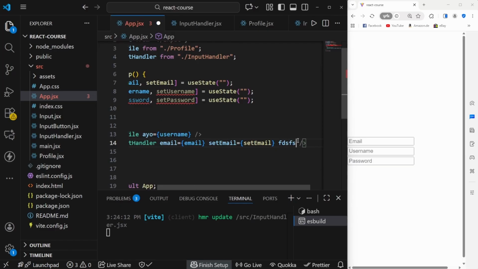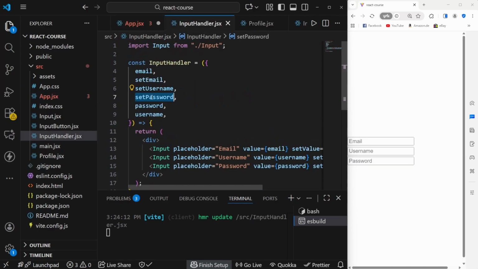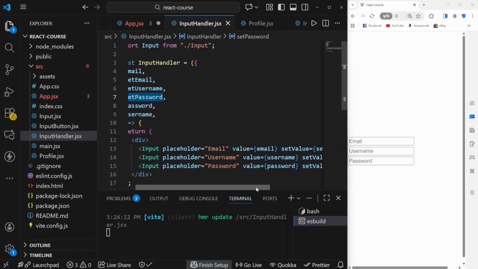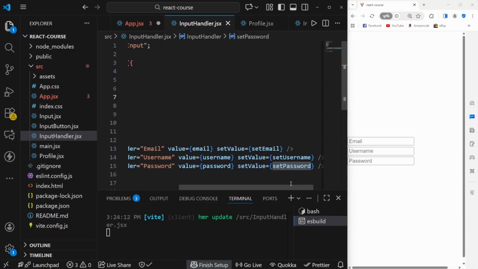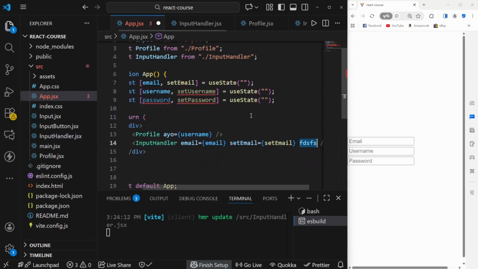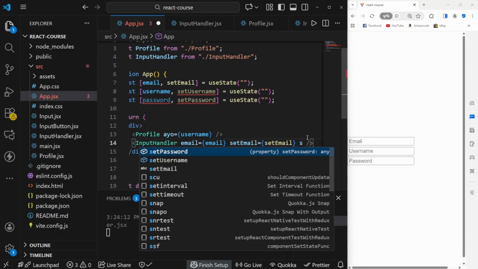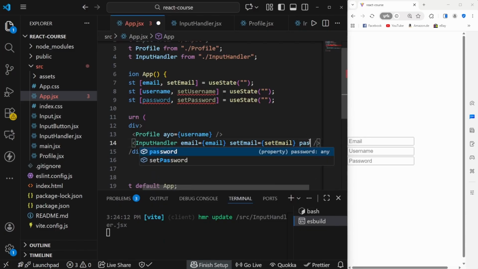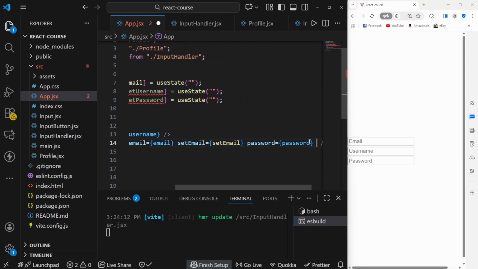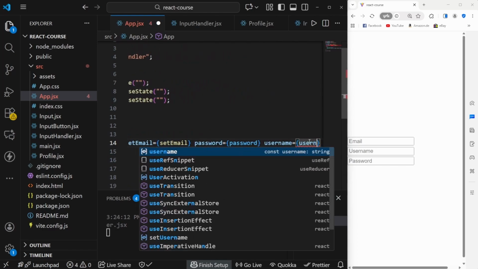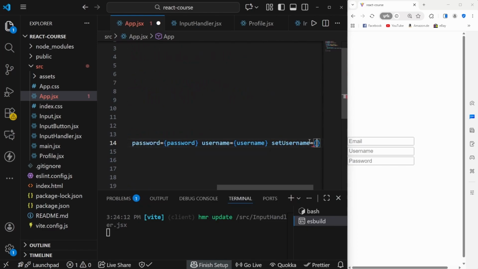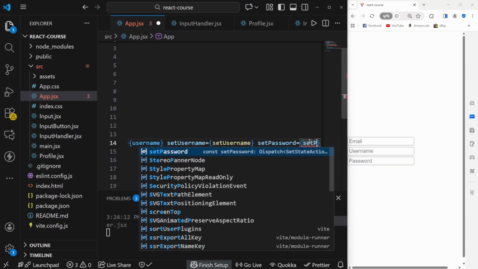So this cannot be some random stuff. If it is going to be some random stuff right here, then it would need to be some random stuff right here. And then it would also need to be some random stuff right here. So I hope you get the idea. But in our case, let's keep this clean and let's make this as you would do it in a real world application. So password is going to be equal to password. Username is going to be equal to username. Set username is going to be equal to set username. Set password is going to be equal to set password.